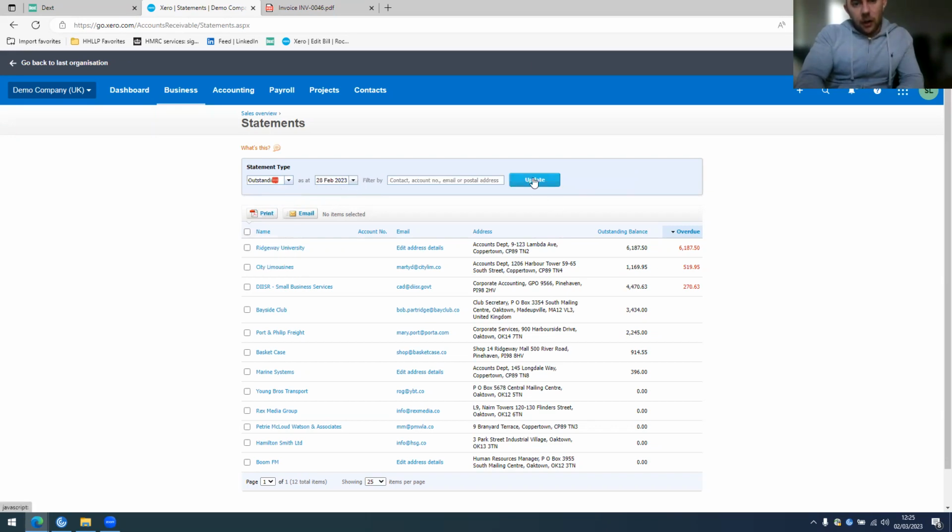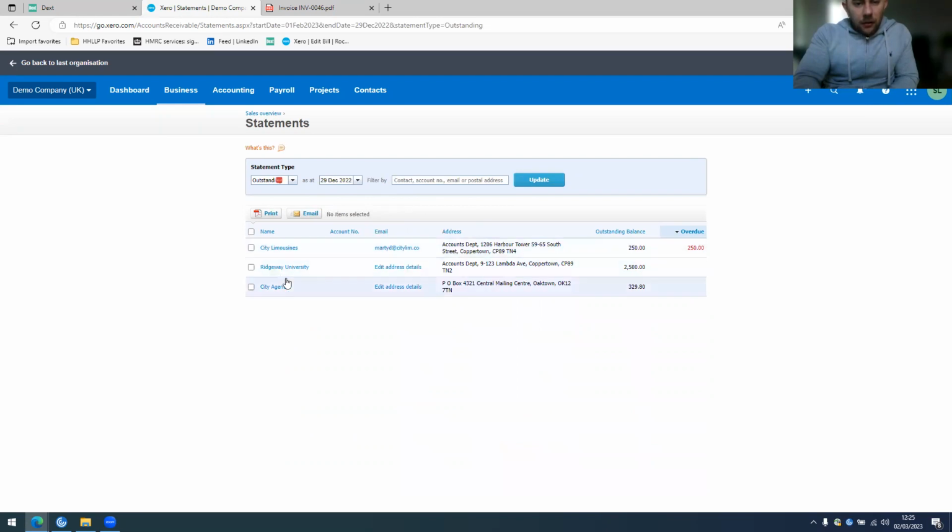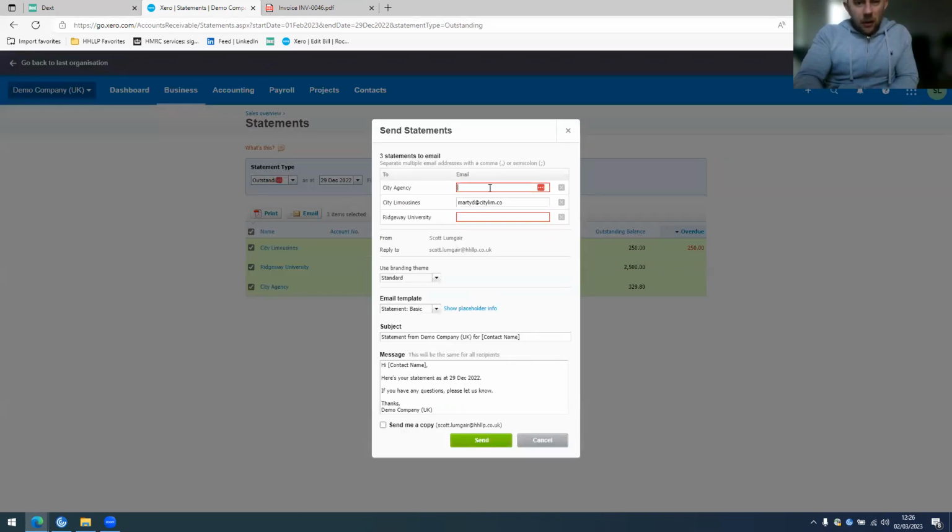If I then do a print of that, you'll see you can select and change the date as well. You can default to today, you can do it to last month, you can do it to whatever date you please. Once you click update, it will update that list underneath. So you see that City Limousines is an example. If you tick it on the left-hand side and click email, you can also do multiple in one. Say I wanted to send all 3 and you click email, you put in email addresses and it will send the statement to those individuals.